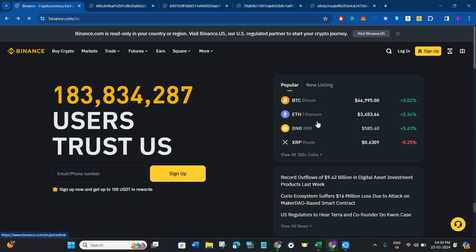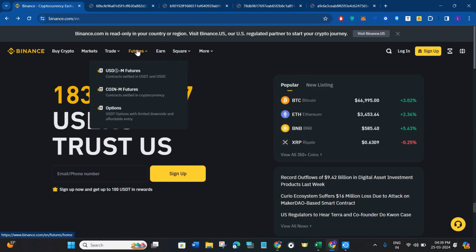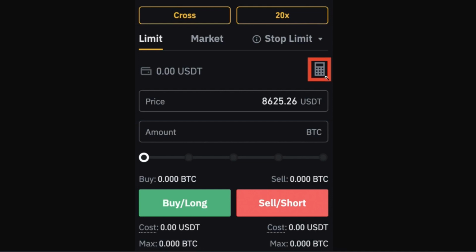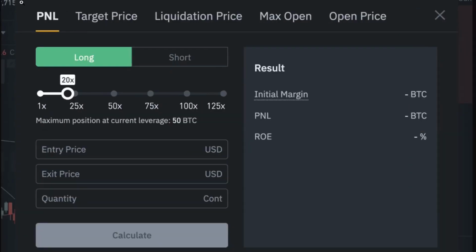Now once you're successfully logged in, you need to hover over to futures and you simply need to click on it. Afterwards, in the futures chart, you are going to see this type of calculator in the right hand side. So you need to click on this calculator and then you are going to see this type of section in front of you.